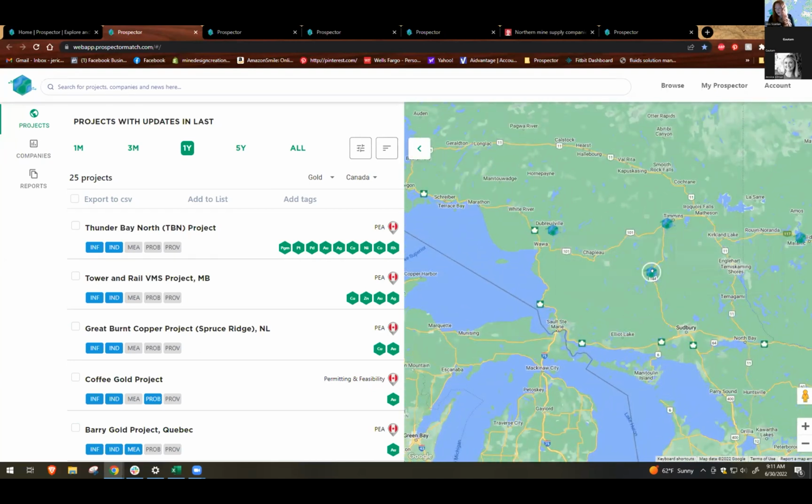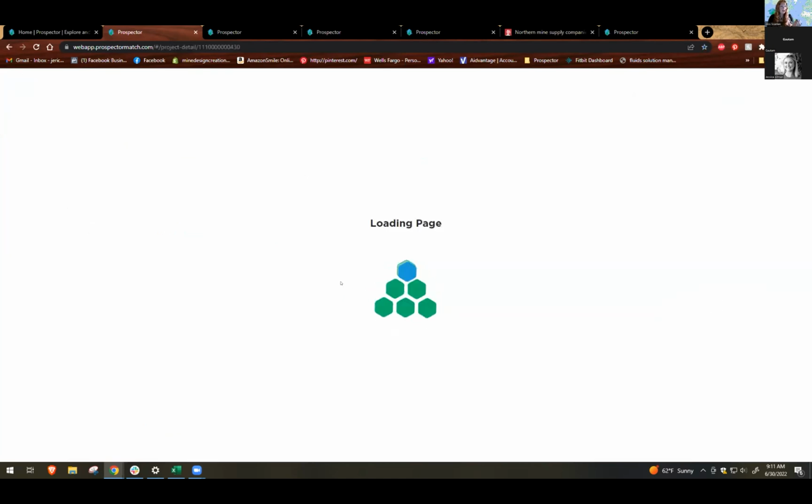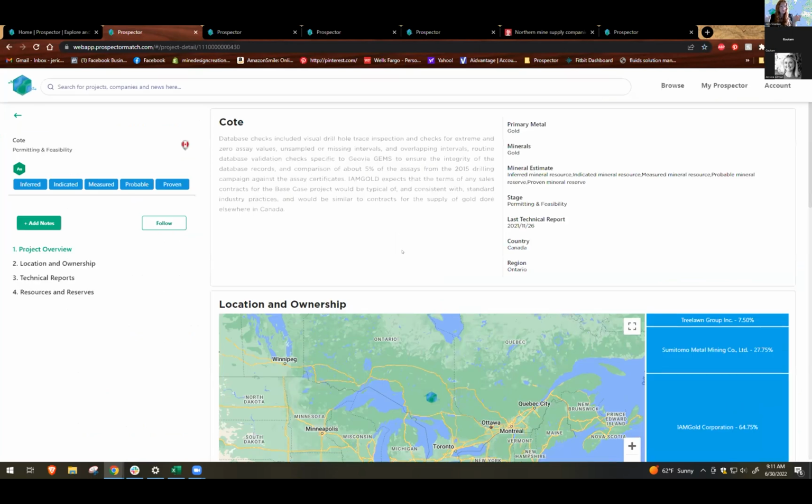projects. So let's go ahead and check out this one, this Cote project. By clicking that information that shows up on that little flag, it takes us directly to the project page. And we can learn more about this project. You see we have a nice summary here, as well as this kind of tag system over here, right? So we can see our primary metal is gold. We can see our mineral estimates over here, as well as in these little bars over here. The stage, this is a permitting and feasibility stage, as well as the last technical report.